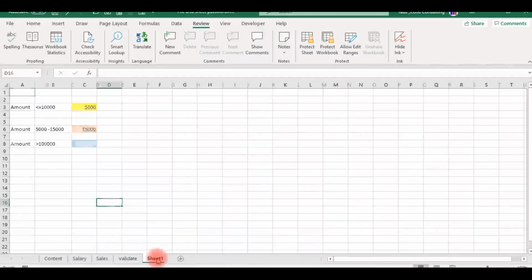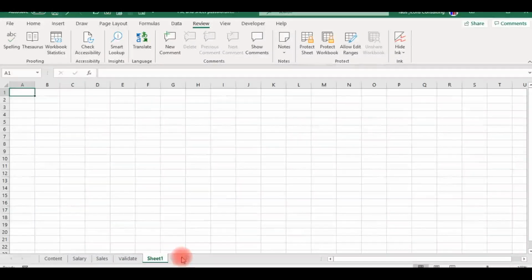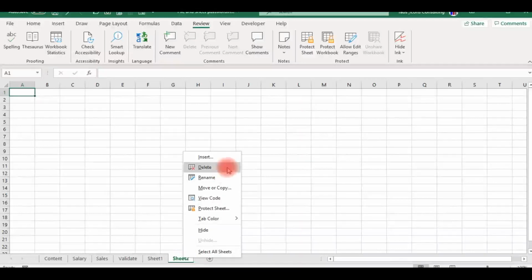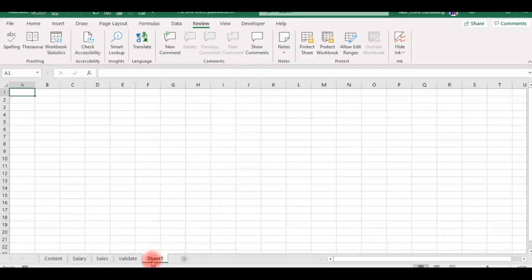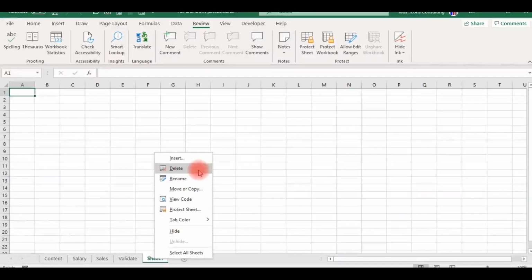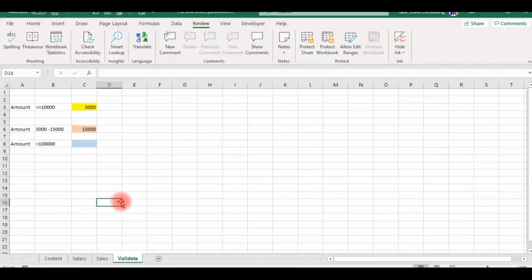By clicking this, I have added another sheet. I can add further sheets to this, but I don't want any of this to be done to my file, so I'm going to block off all that, and that is done through protecting the structure of the workbook.